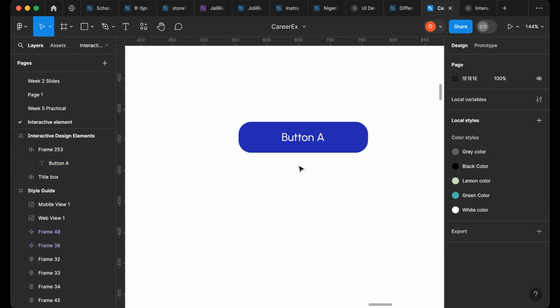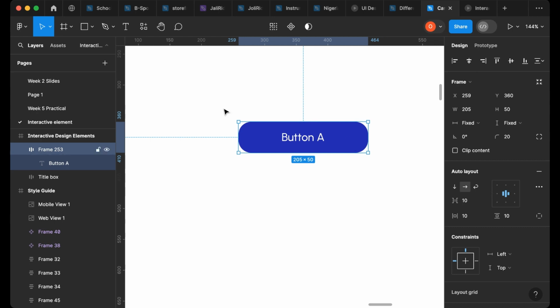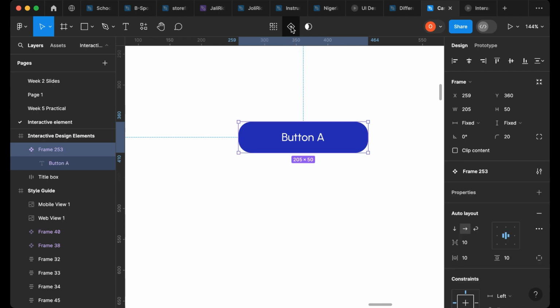Now, what's the next thing I'm going to do? I am going to create another button, so that when my cursor touches it, it will change to another color. So what am I going to do? I'm going to make this a component, just the same way we did our different kinds of buttons when we were creating different kinds of buttons. That's how we're going to do it for this.